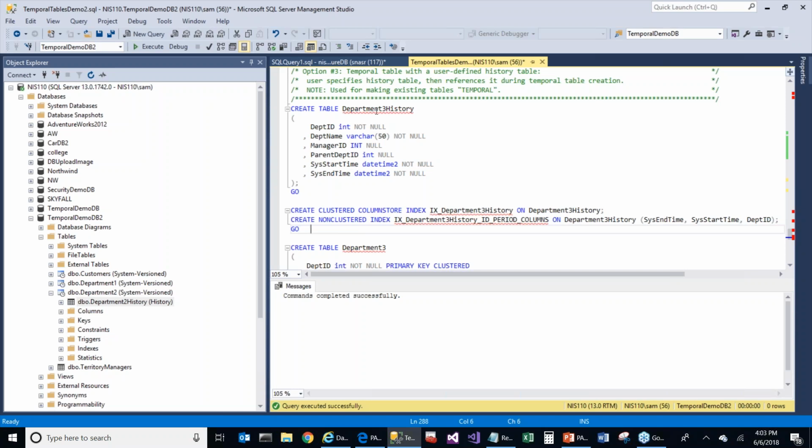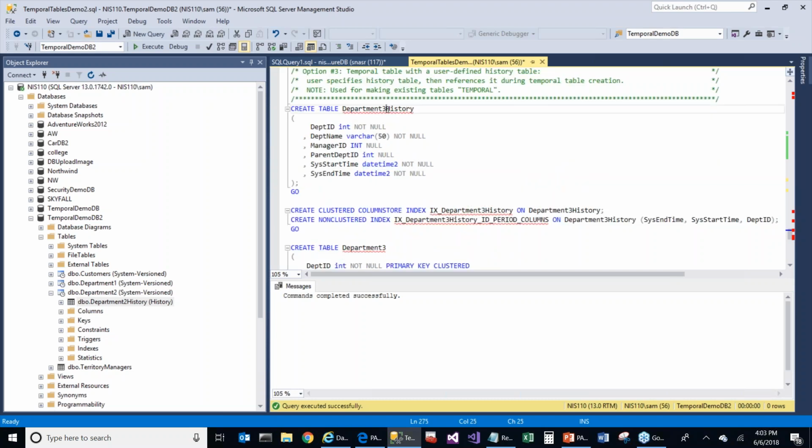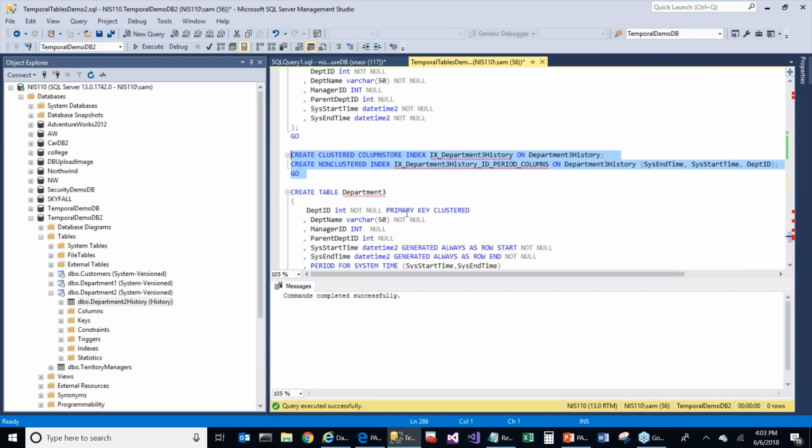So here I have a Department 3 history. I'm going to create that table. And if you notice here, I just specified system start time, date time to type. I didn't specify the clauses because this is going to be my historical table. I didn't say generated always as row start. So Department 3 history is my historical table. Now I'm going to implement specific column store indexes on it. And go ahead and execute that.